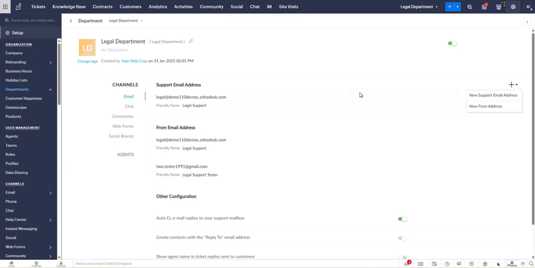So yeah, that's how you disable or deactivate your support email address in Zoho Desk.